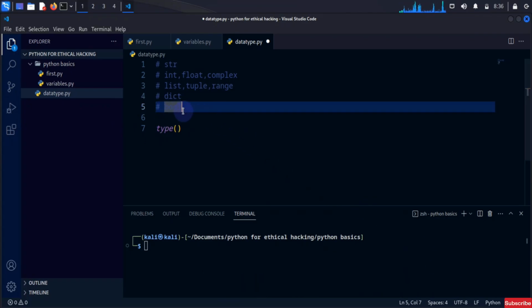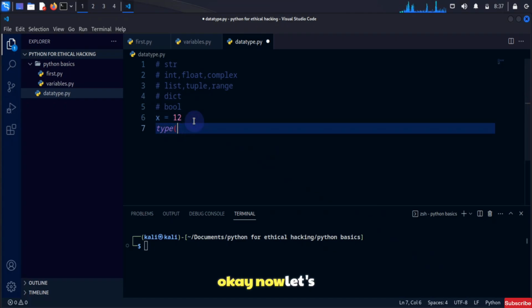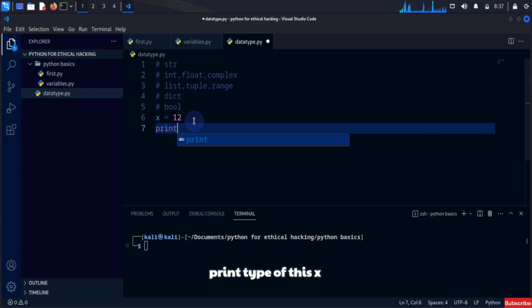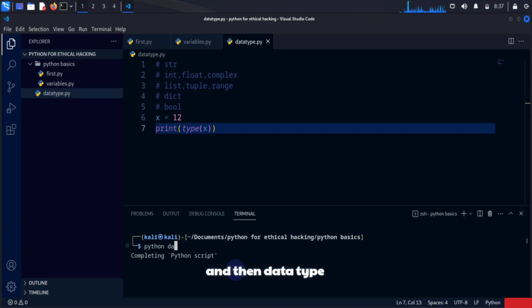Now let's see. Here we have x, which is equal to 12. Now let's print the type of this x. Print is also a built-in function, a function that is already provided with Python. Now let's use type of this x and save it. And right here use python, and then datatype.py.